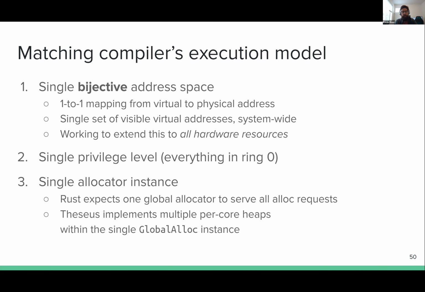All right. So I'll just go into real brief detail here. To match the compiler's execution model, we basically have to have what I call a bijective address space, which is just a fancy way of saying a one-to-one mapping from all virtual addresses to all physical addresses, right? And there's only one single address space, so there's one single set of visible virtual addresses across the whole system, right? And this is what the compiler expects.